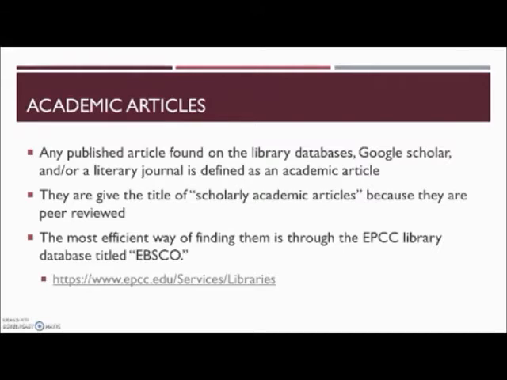journal. The most efficient way of finding them, I'll show you two things: Google Scholar is excellent, but also through EPCC. The EPCC library database has many databases, but a well-known one is called EBSCO. And you should be able to access the library databases without even having to be on campus. It may require you to sign in.